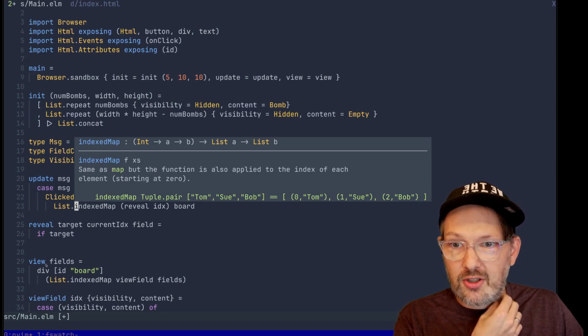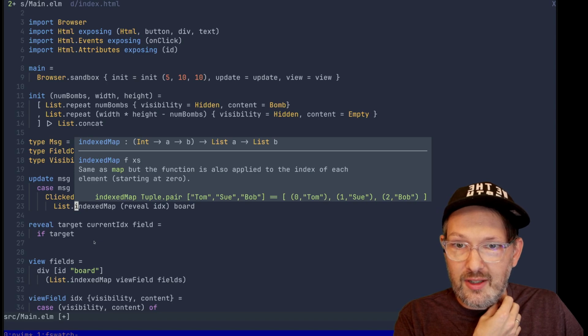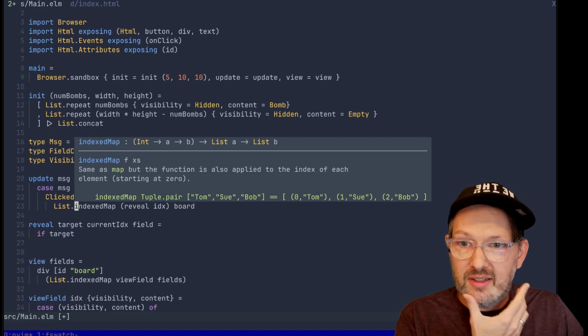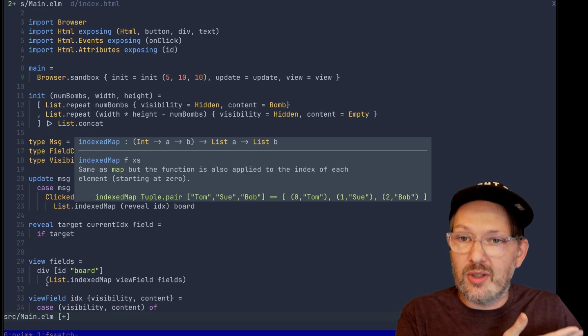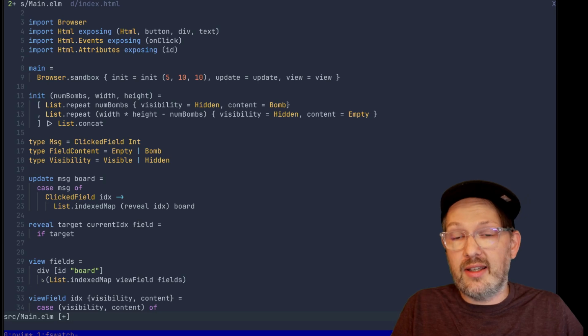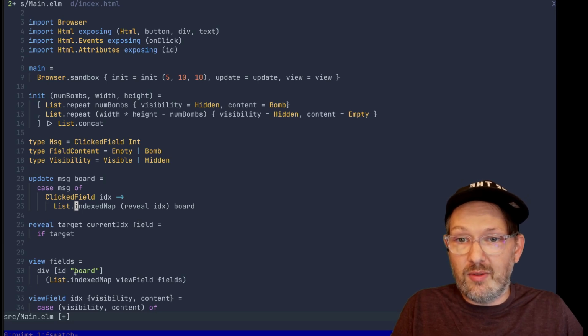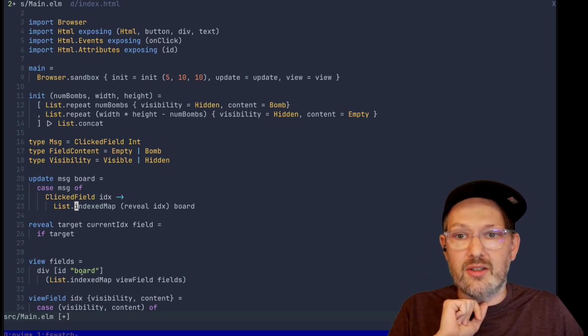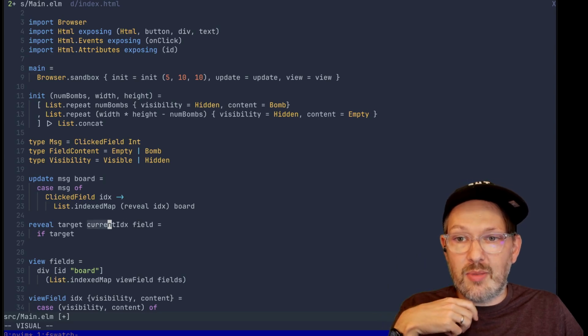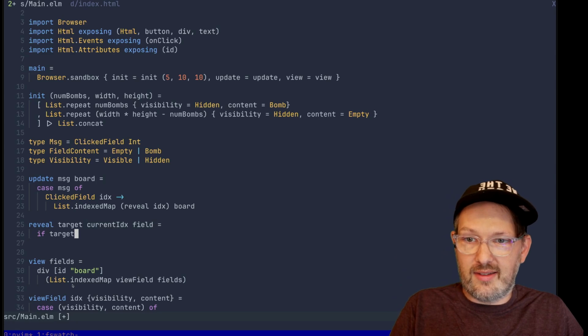The mapping function is our reveal function, and it takes the current index and the field and turns it into a field again. So why do we have a third parameter? Well, because we need to know which field to update, and this is where we use what's called partial application. So we take the reveal function and give it only one argument, although it expects three, and we get as a return a function that only expects the last two arguments.